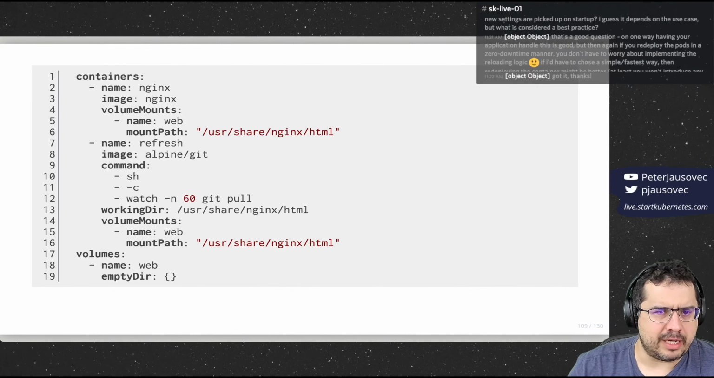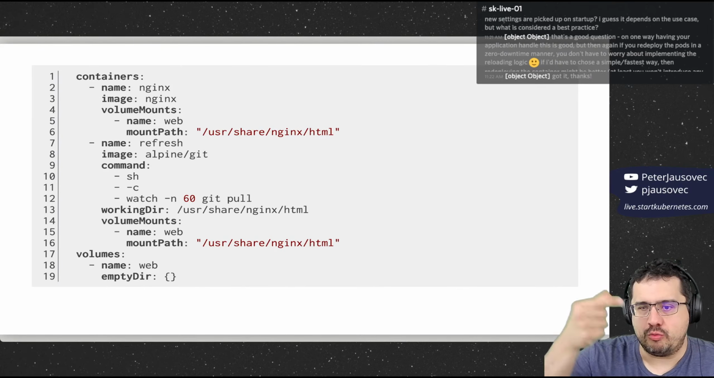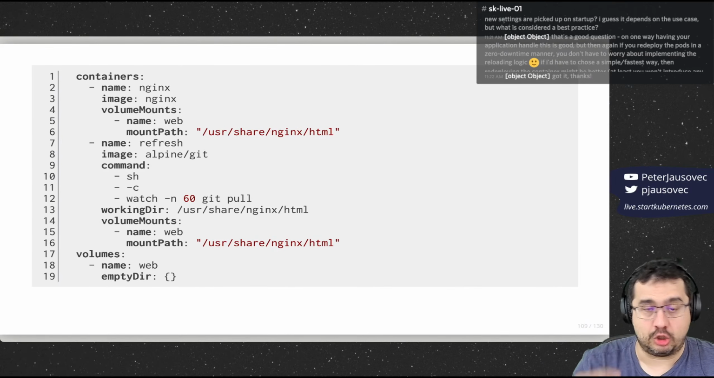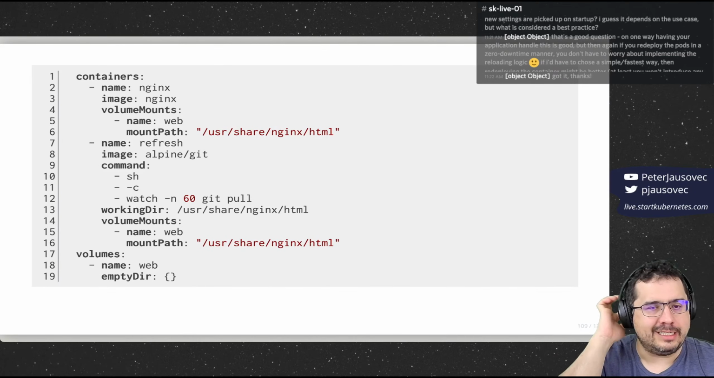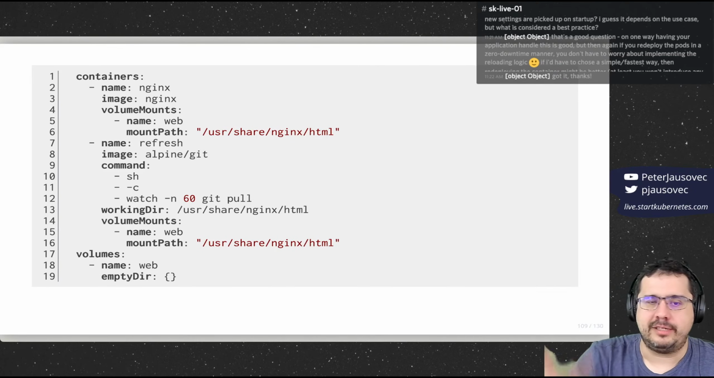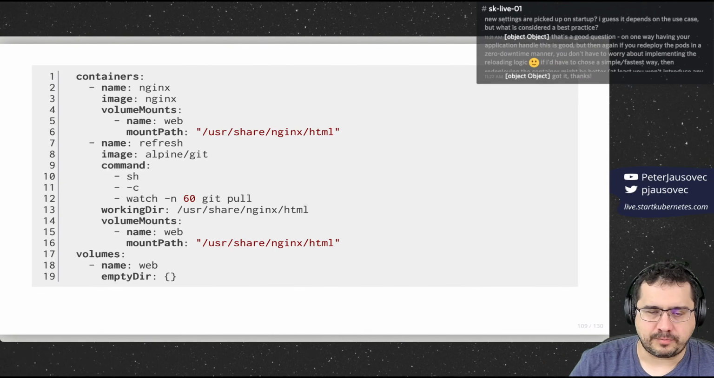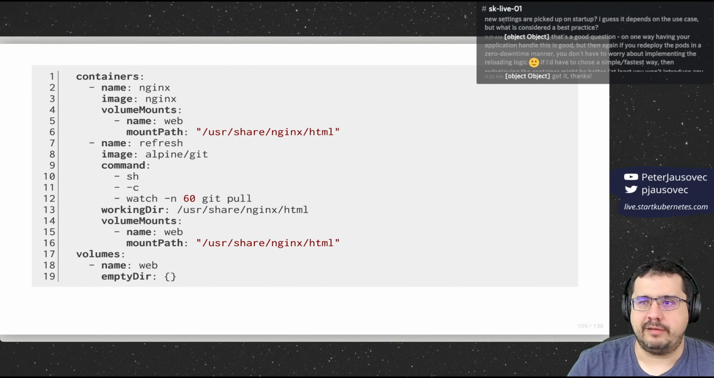Now, another field that might be new here is on line 13, and this is called the working directory. What this will do is set the working directory of the container. So we're setting it to that /usr/share/nginx/html folder. This is where we originally cloned the repo, sorry. And then we're just running git pull in that repo every 60 seconds. That way, it's just refreshing the repo every 60 seconds.